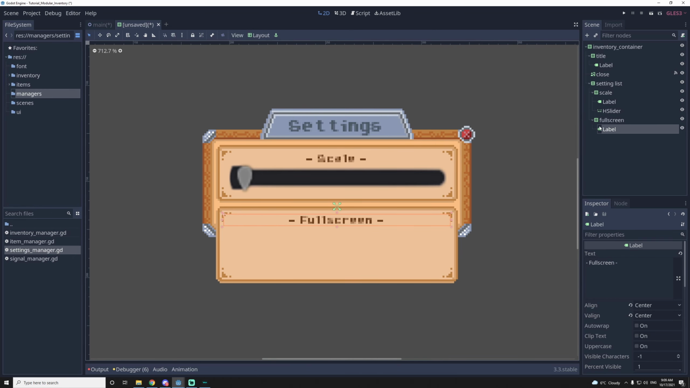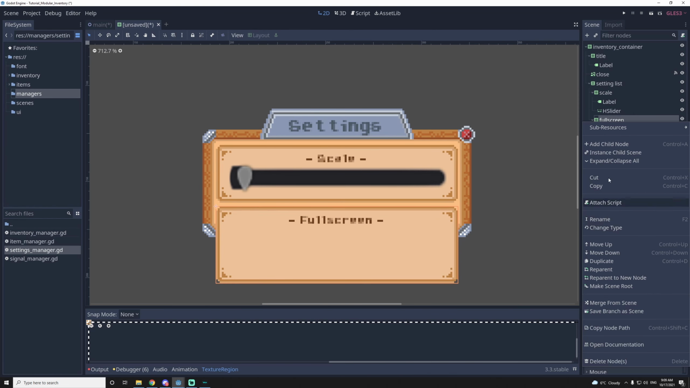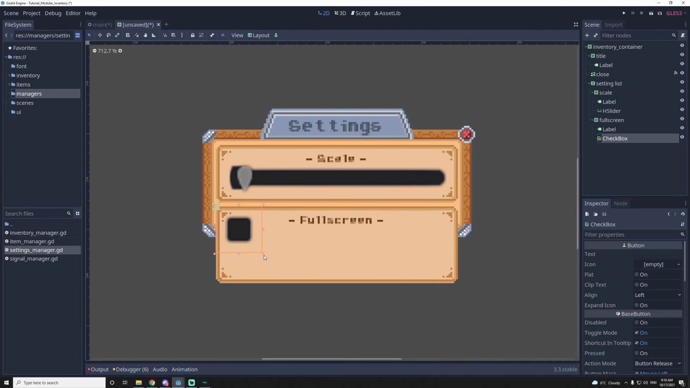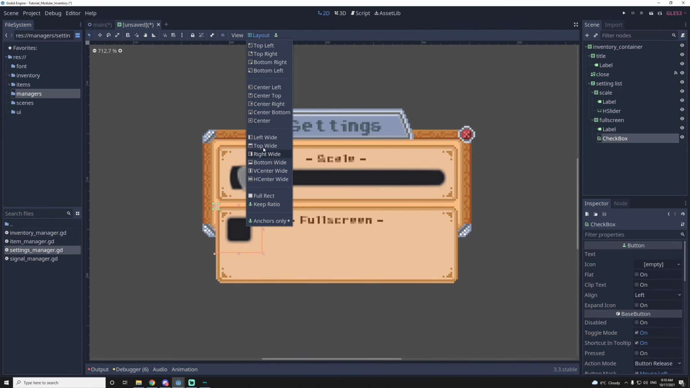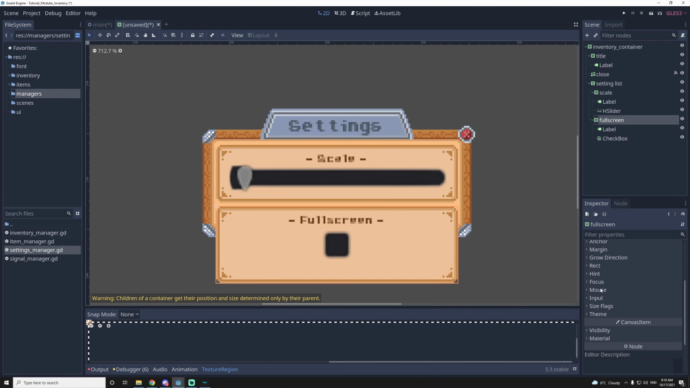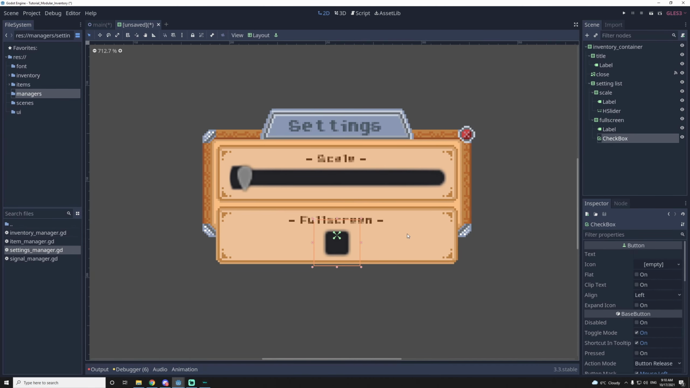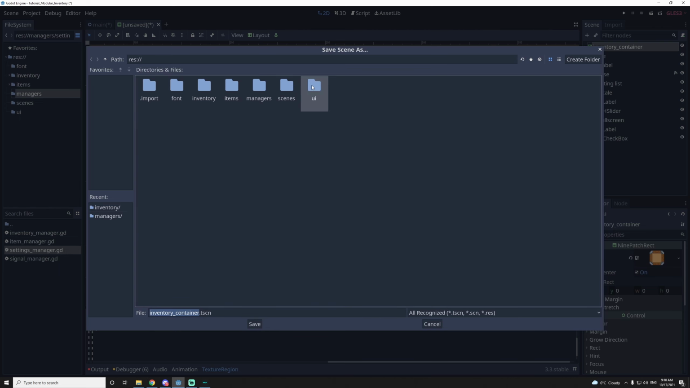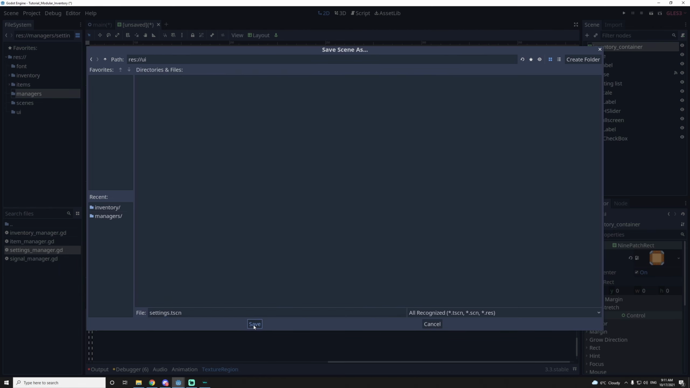And this one will simply be a checkbox. Right click, add a child node, checkbox, add that. And this checkbox, I'm gonna do layout center. All right, I guess I can do the same size. So size 30, let's place that, scale this up. All right, so I have my setting window. I'm gonna save this. I'm gonna put it in my UI. This is gonna be the setting, save that.